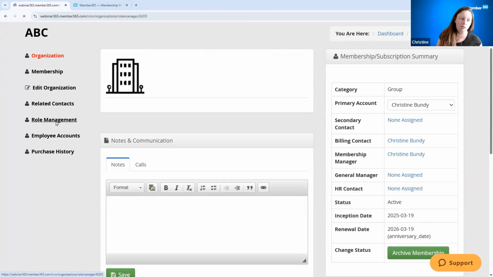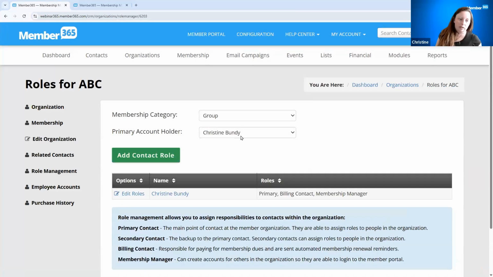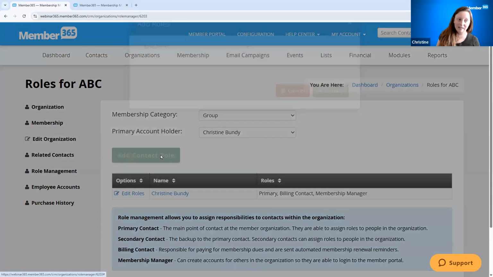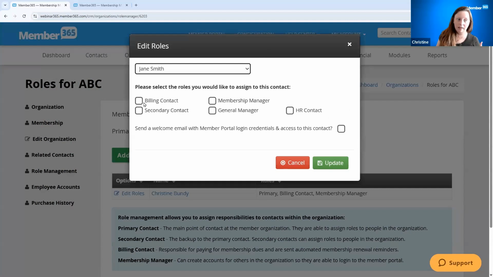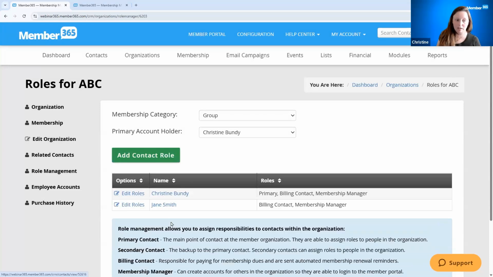So when I come over to roles over here, I would select which of the primaries I want it if you have multiples, because you could have different departments that have their own group membership under the same organization. I can edit this, or I can add someone else that is related to my organization, and I can assign them to be the other roles, and I can send them the welcome email at the same time on the admin side. If I impersonate the primary, they can also do this.